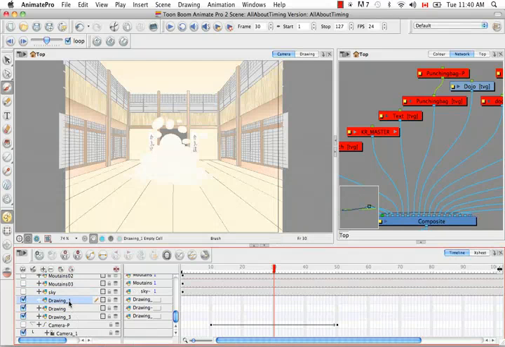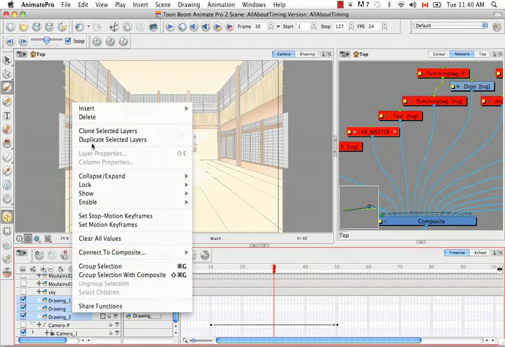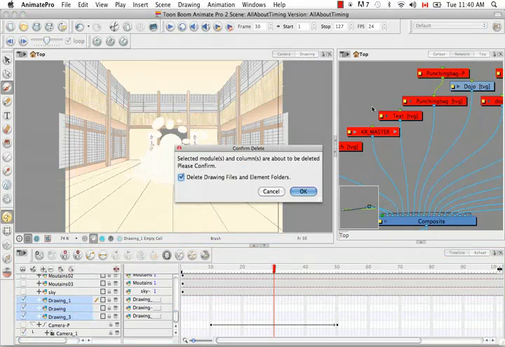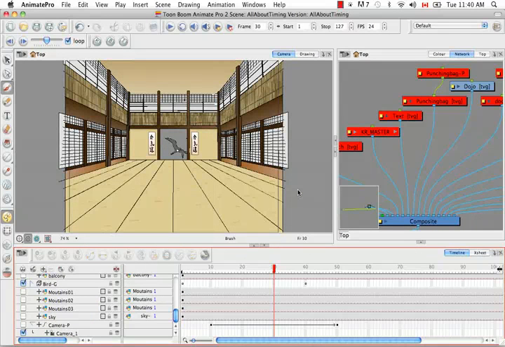You can also select multiple, so you don't have to do them one at a time, like that. And you can right-click on them and say delete. And once again, you get the same confirm delete message, and I'm going to say OK.